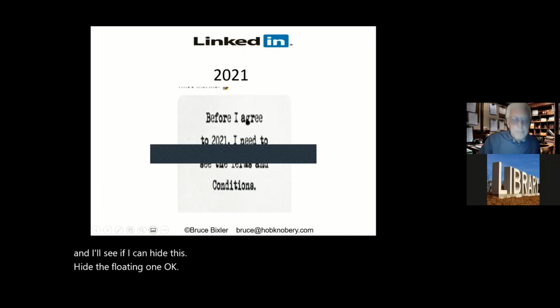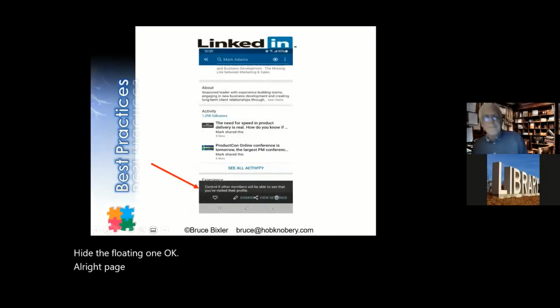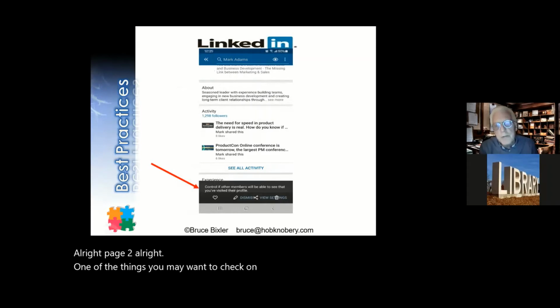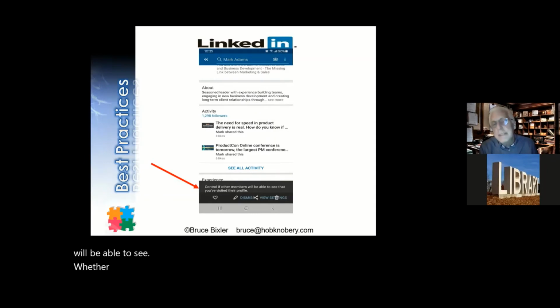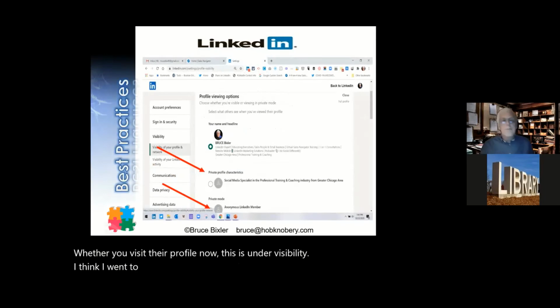All right. Page 2. One of the things you may want to check on is control how other members will be able to see whether you visited their profile. Now this is under visibility. I think I went to it. Here it is. Profile viewing options under visibility.